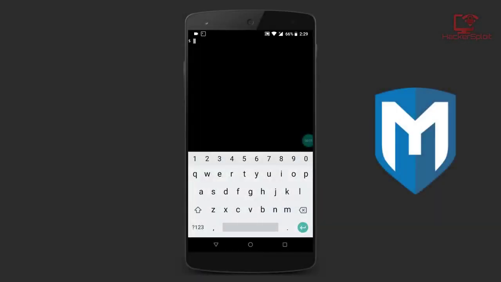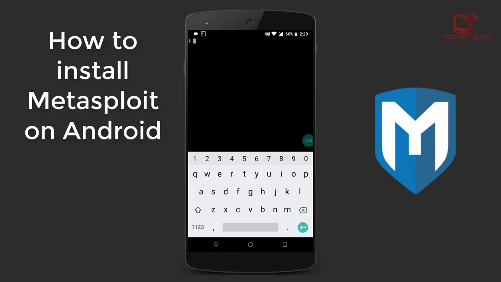Hey guys, Metasploit here, back again with another video, and in this video I'm going to be showing you how to install the Metasploit framework or the Metasploit console on your Android device. This is a very highly requested video, because Metasploit is a very powerful framework that you can use for complete penetration testing, so it's really awesome to see this installed on your Android device.